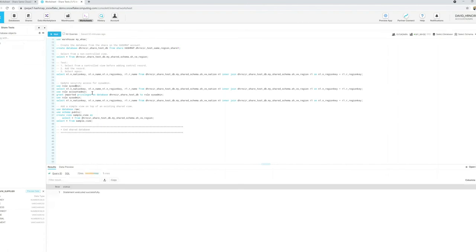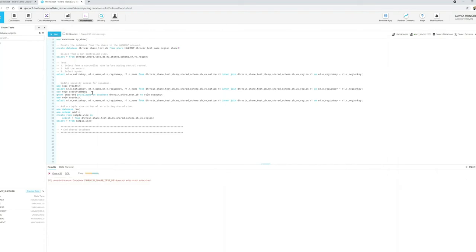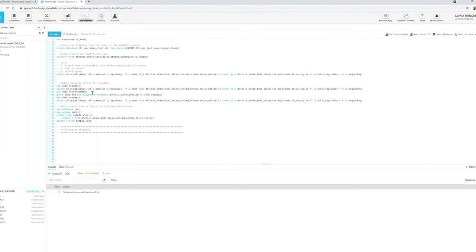Let's say I use sysadmin role. And if I run this query, I have a problem, right? Because it's not going to work because I created that database from that share as account admin. So let's jump back into account admin. And I have to grant imported privileges on that database, right, to the role that I want to be able to use now. And the reason being is because it's not an object that I own, right?